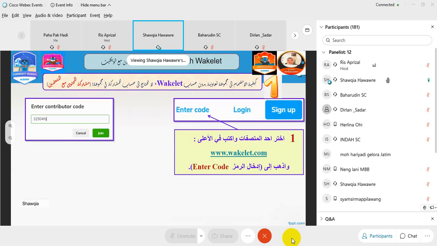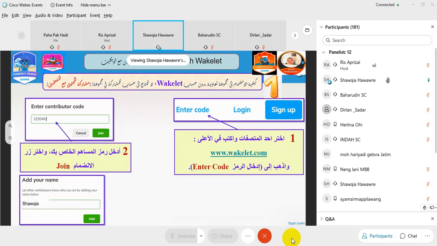Then you put it here and then you can press the green button, join. Then it will ask you to enter your name. Why? Because I want to see if my colleagues share with me, collaborate with me, or if I make it for students, for example, to motivate the best ones, to correct the weak ones, etc. After adding your name, you can press add another time.